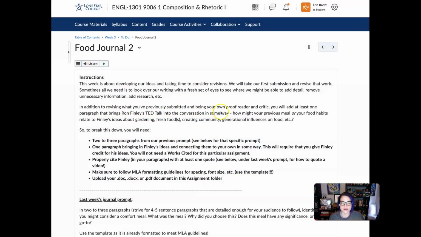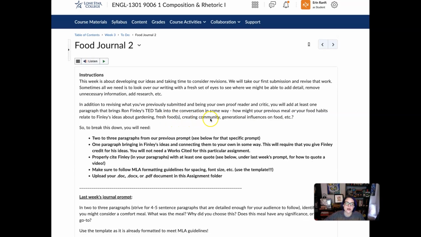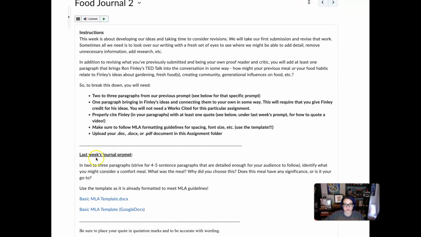So in addition to revising what you submitted, being your own proofreader and critic, you need to add at least one paragraph that brings Ron Finley's TED Talk into the conversation, right? So how might your previous meal or your food habits relate to Finley's ideas about gardening, fresh foods, creating community, anything? So here are the guidelines, right? 2 to 3 paragraphs, that's previous work, right? And I put last week's journal prompt here in case you didn't submit it or whatever the case may be. 1 paragraph bringing in Finley's ideas, okay?